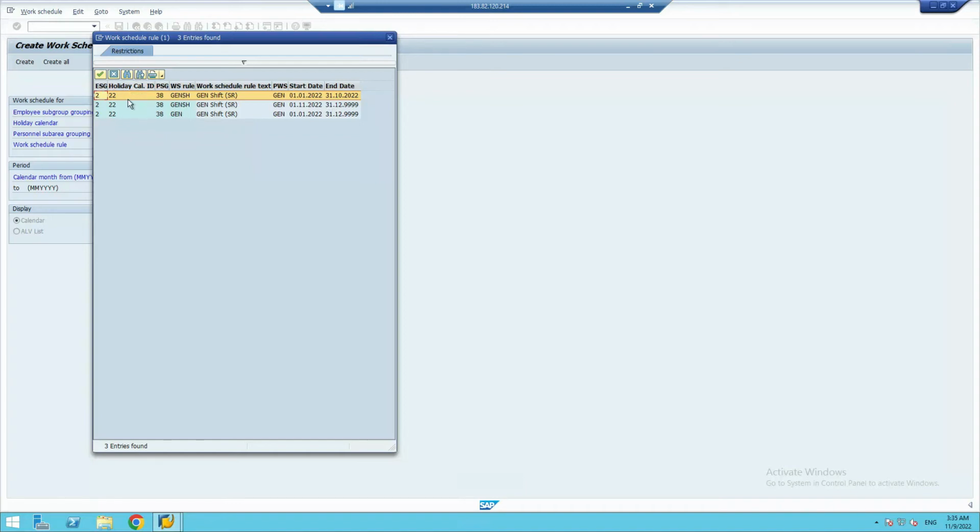When I click, you can see here the entries, the holiday calendar ID, PSG, WS rule, everything is there. So I can select from here and I can proceed. But I don't know what is happening. I'm not able to make it. Just a second. I think what's the problem? Let's click on it.